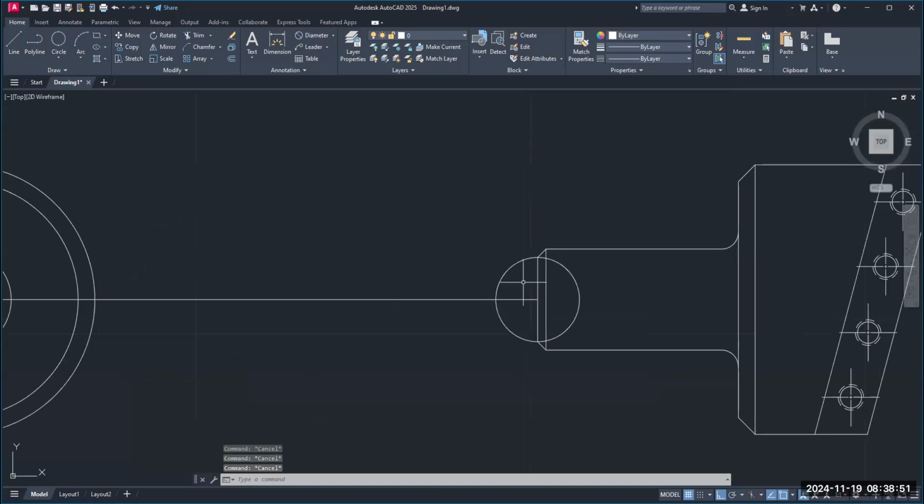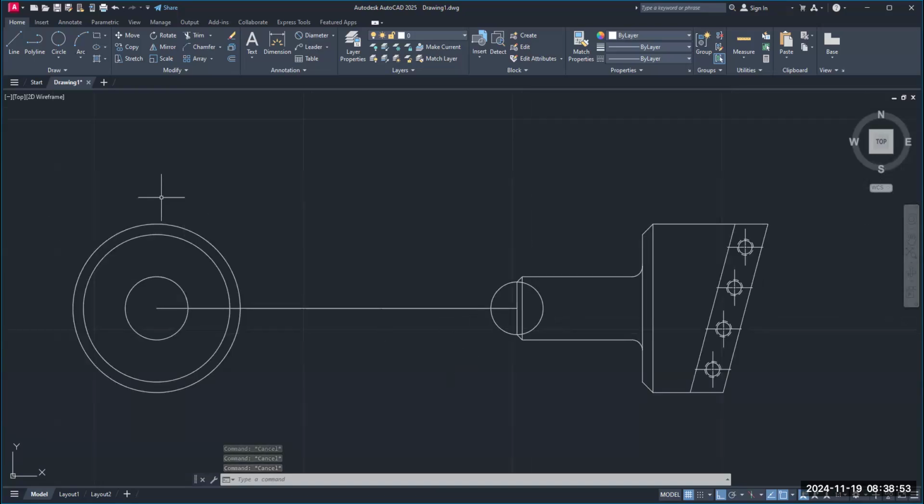I use those points. Now I'm going to go to move, type in M for move. Select what it is you're going to move. I'm going to move this circle. Enter. I'm going to select the center point, click, and I'm going to come down here to this endpoint, and I'm going to click.